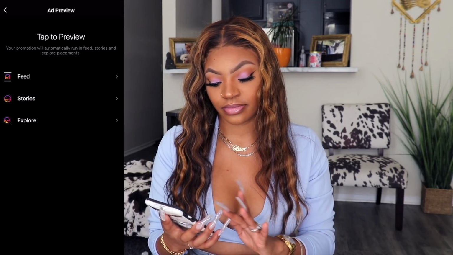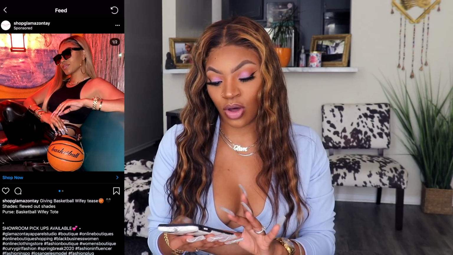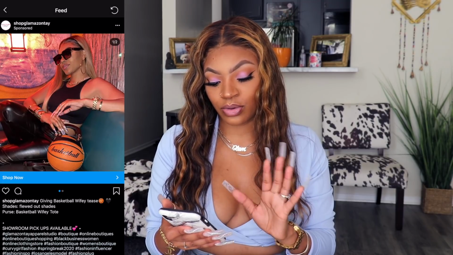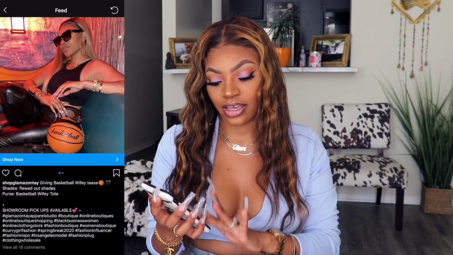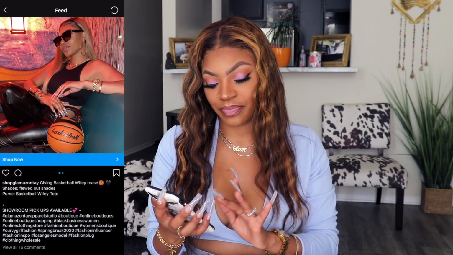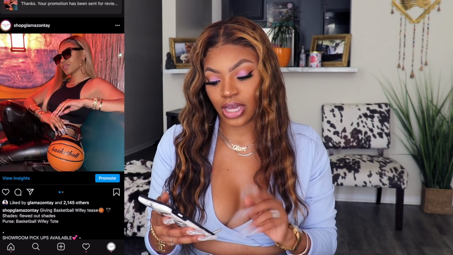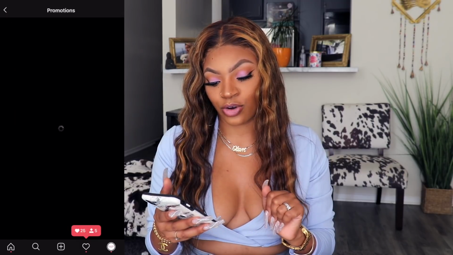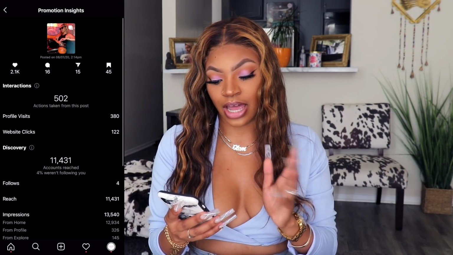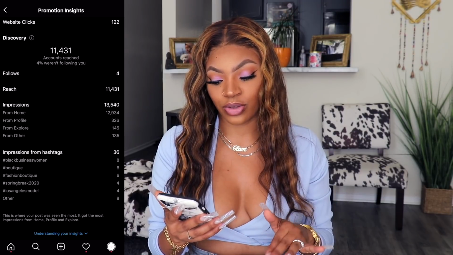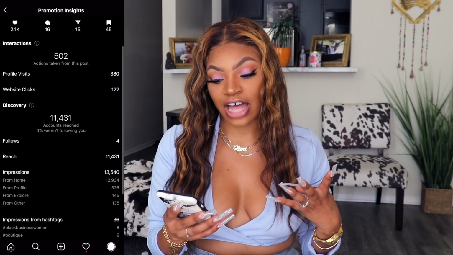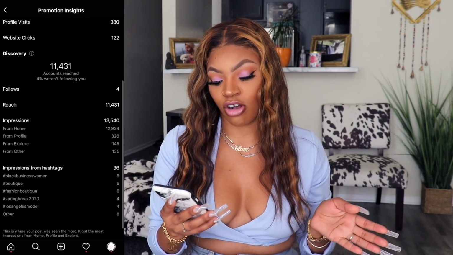Let's see what it'll look like on stories. Now let's preview how it looks on the feed. So this is how the ad would look on the feed. It says Shop Glamazante, sponsored, shop now ad, and I just screenshot that so I can use it for my thumbnail. So that's how the ad preview would look. It tells me my payment method, and then I hit create promotion. How it has done beforehand is that it reached 4% accounts that weren't following me, and I ended up getting 4 follows just from me posting a picture off of that.